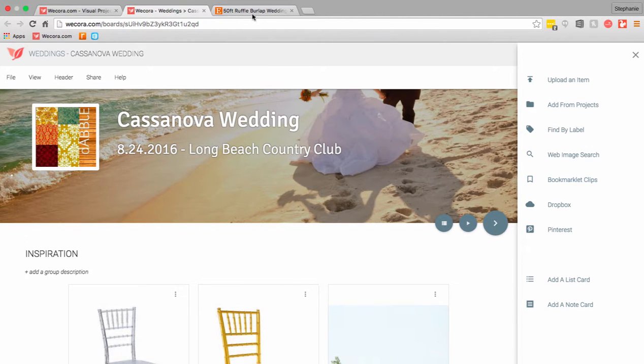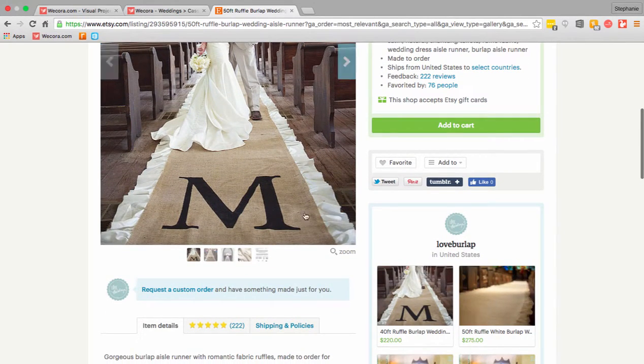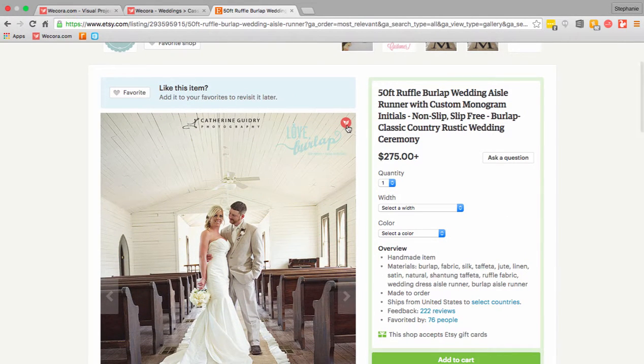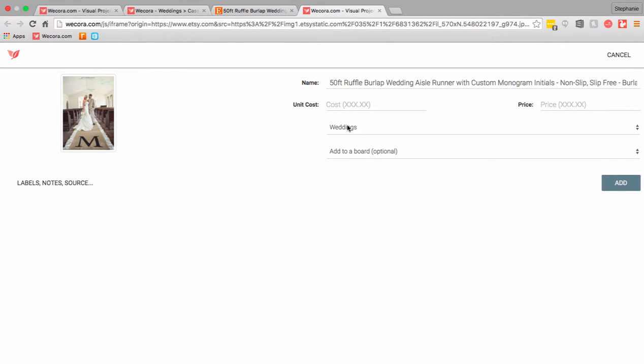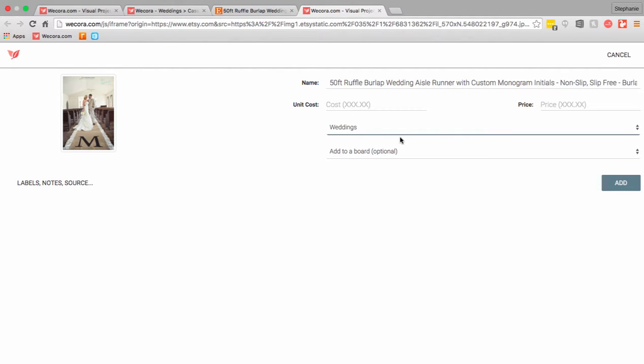If we're on Etsy and I say I fall in love with this particular aisle runner, I want to show it to the Casanovas. When I hover over the image, you'll notice that my Wecora button appears in the top right corner of the picture. I just simply click that button. Here I can put in some pricing information if I want, but the only thing required is for me to select which project to send this image to. I'm definitely going to send this to my wedding project. I have the option to send it straight to the board as well, but for now I'm just going to save it in this project so I can show you how to retrieve it when you head back over to Wecora.